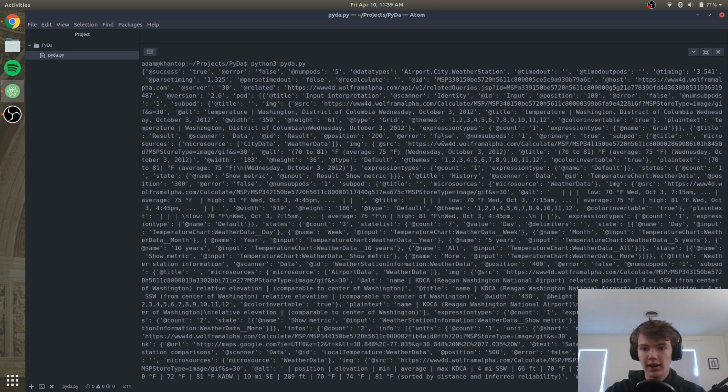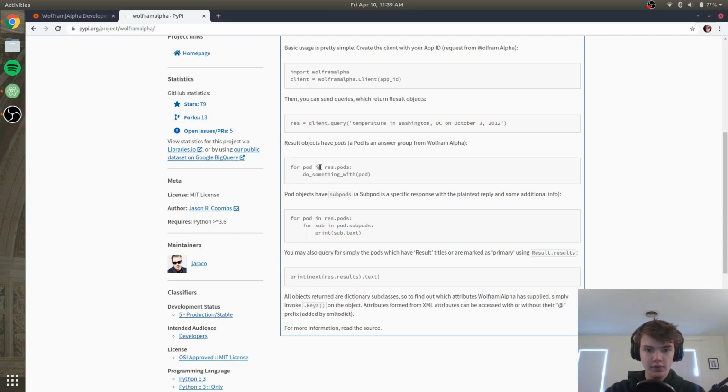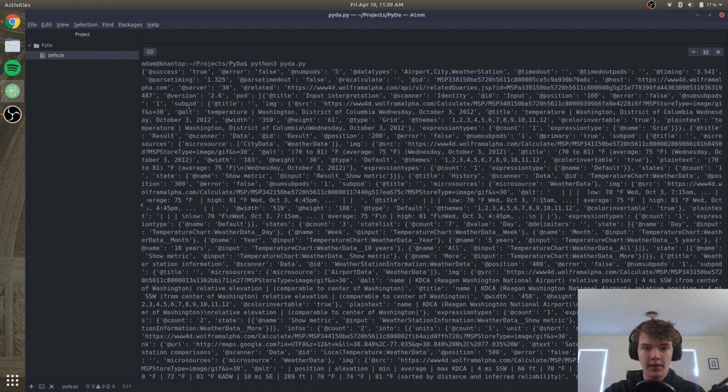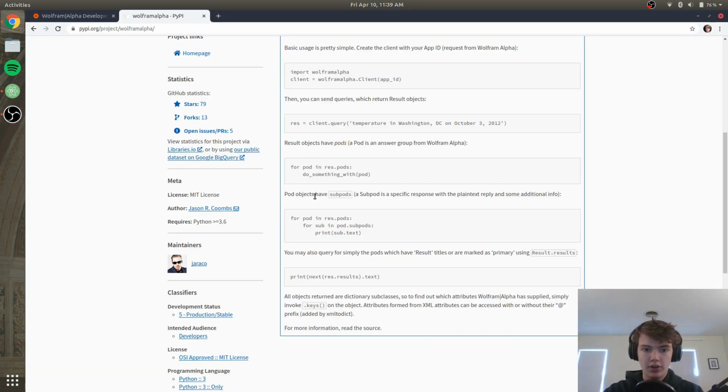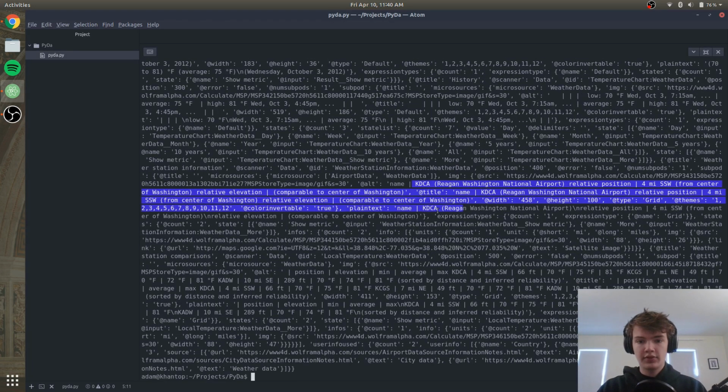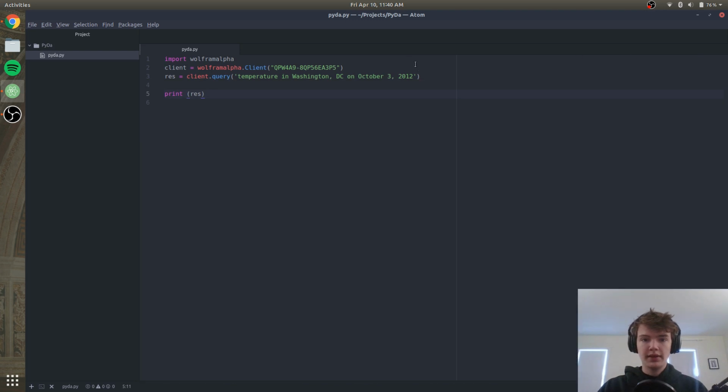So I'm going to go back onto the documentation. And so the result objects have pods. So I'm assuming a pod is going to be one of these elements in the list, so like IMG would be a pod. So pods have subpods, which is a specific response with plain text and some additional info. And then you can also have a query for simple pods, which have result titles, or which are marked as primary.